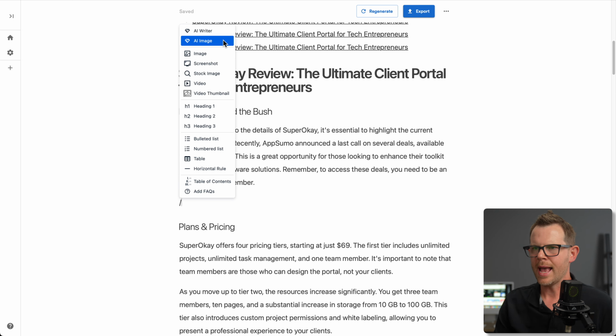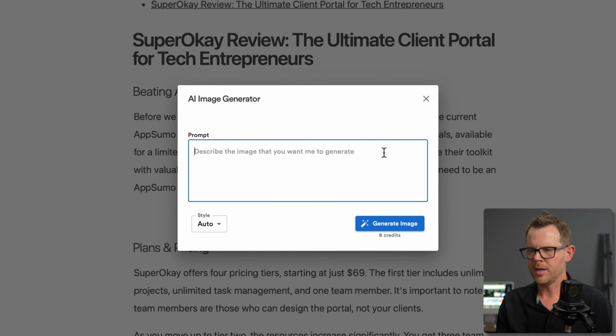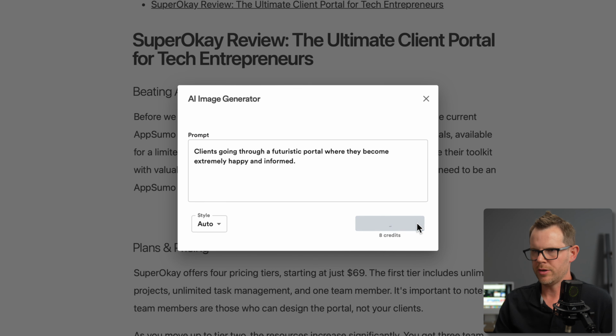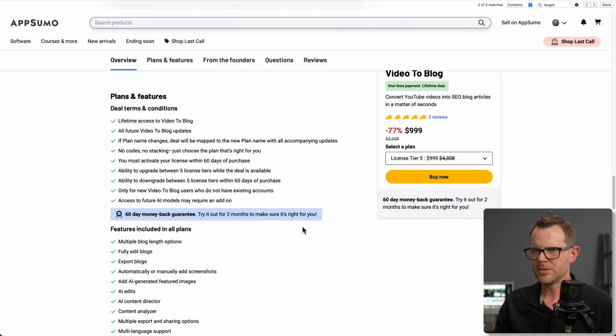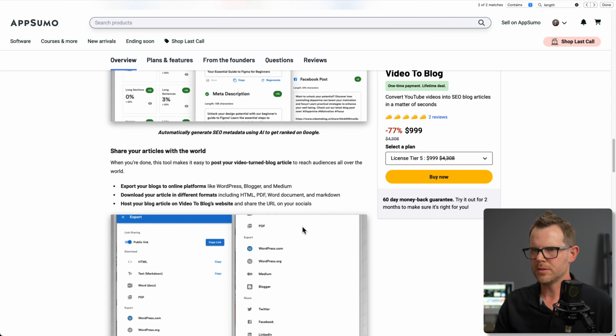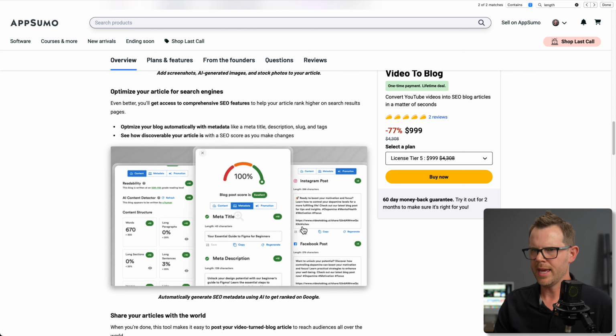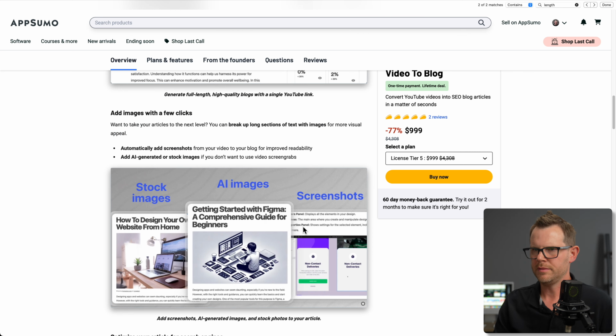All right, let's check out the AI images. So I'll go up to AI image here. I'll describe the image. Notice I have 8 image credits right now. So I'll go ahead and generate my image. And hopefully this just takes 1 credit. There's no mention of any sort of image credits on the AppSumo deal page. So I'm not sure how many you get at the other plans. That would be helpful to know.